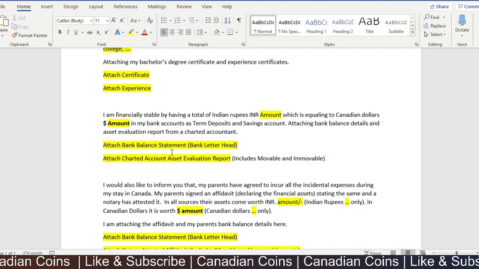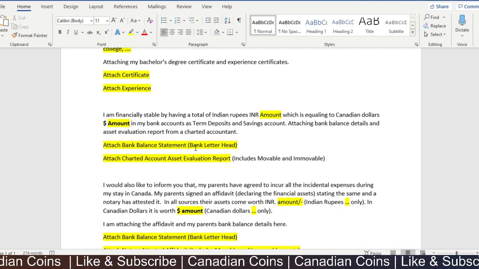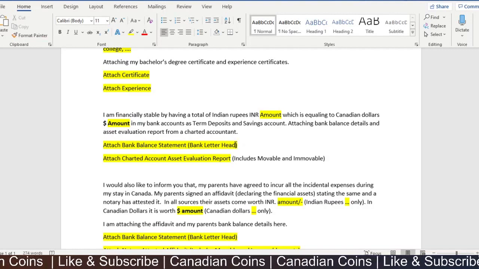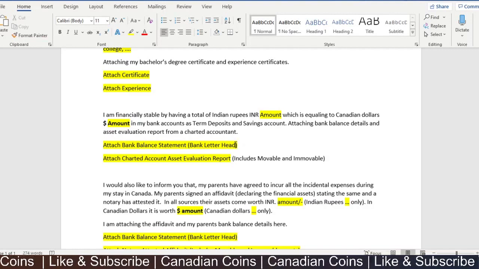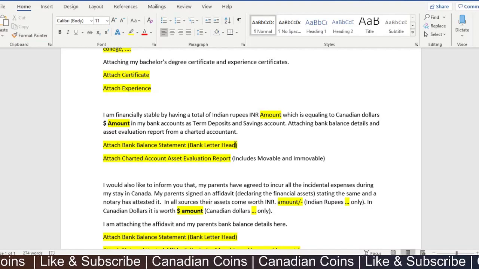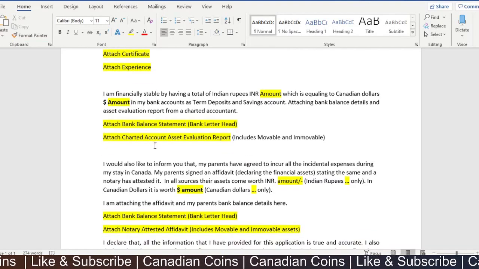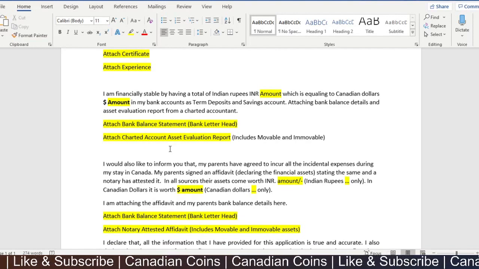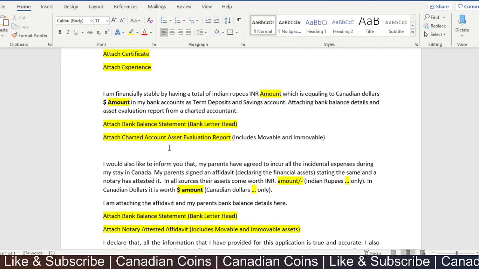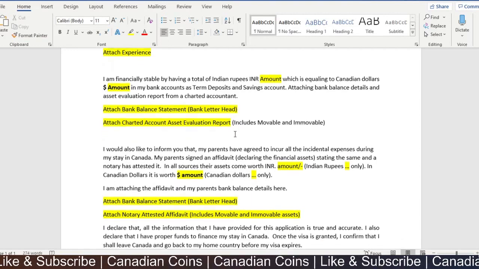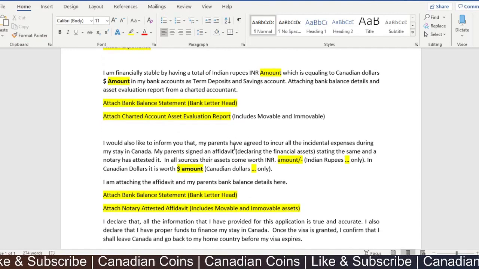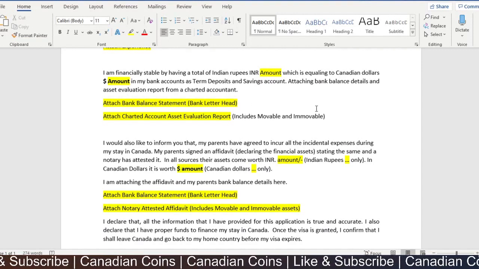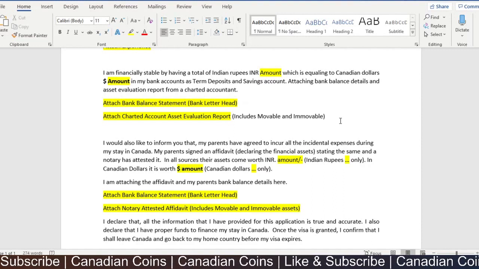So attach a bank balance statement. It should be on a bank letterhead, so it will be more genuine. Get a letterhead from your bank. You can go talk to the assistant managers. They will get you your account details on a bank letterhead. I have also done a chartered accountant asset evaluation, with all the assets I have, my properties, and any belongings. I also mentioned the total sum of the assets in Indian rupees, as well as converted into Canadian dollars.